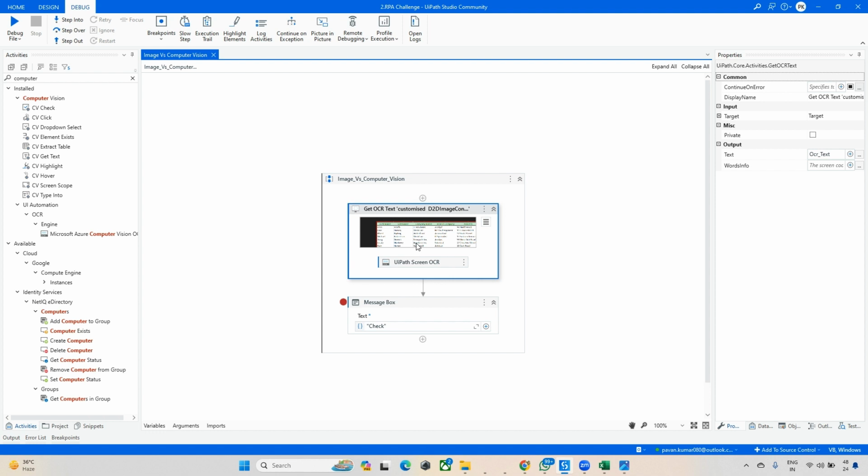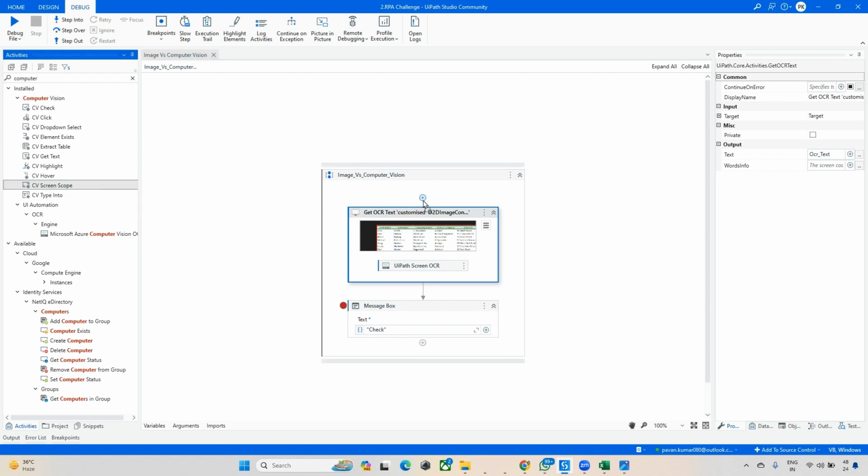When you go with the CV activities on the same screen, let me show that as well. If you want to use any activities from this, it is mandatory that they are inside the Computer Vision scope. If you don't use that Computer Vision scope, it will throw an error, and we are not even able to add anything.